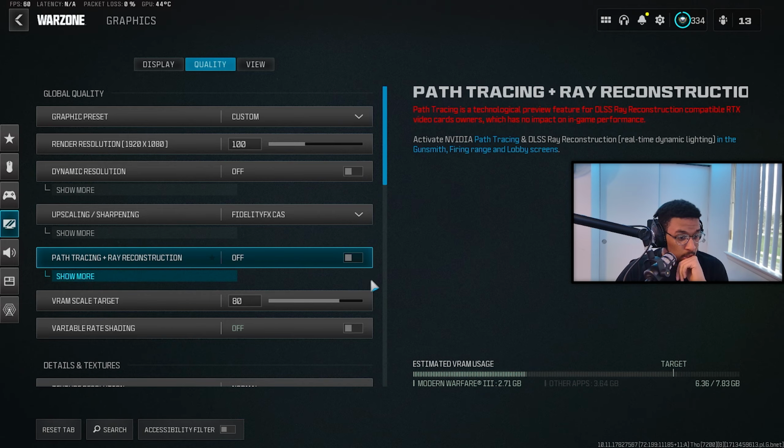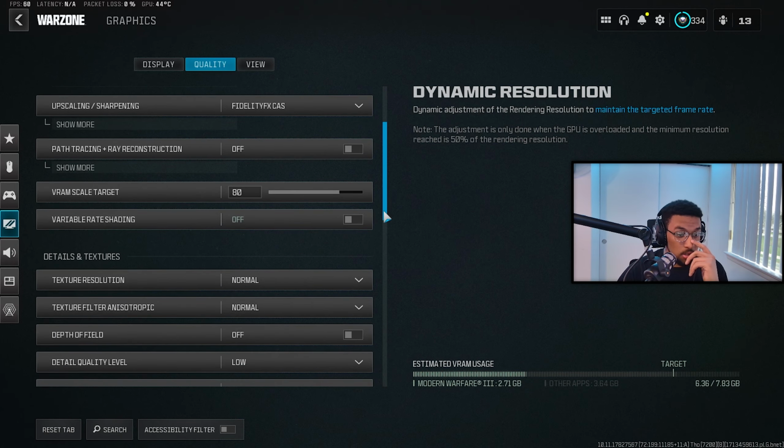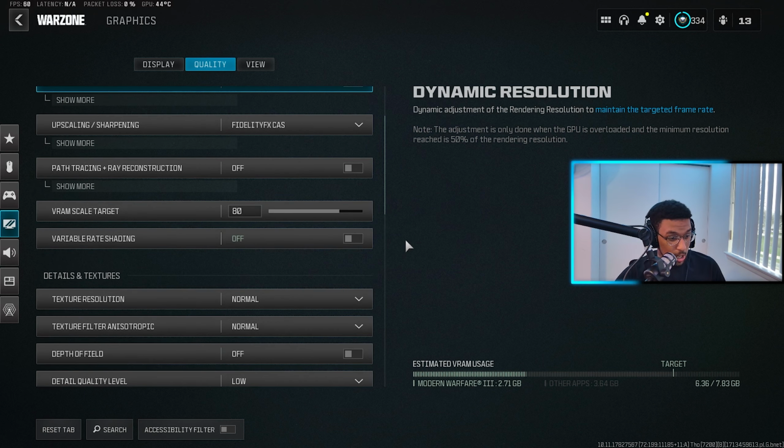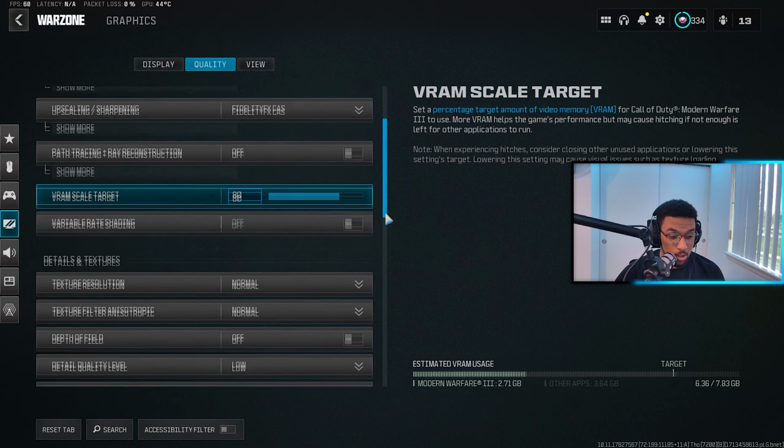Okay. Path tracing, ray tracing. Don't ever turn this on at all. You're gonna mess up your game. You don't want that at all. Render scale target depends on how much RAM you have on your computer. You can keep it at a range of 70, 80 and see how well it does for you.